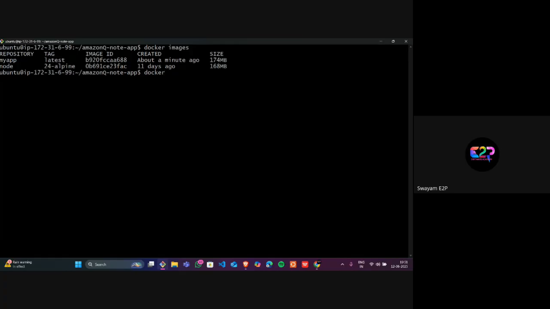docker run -d --name, Amazon Q something. I will give it a name. Then -p at port number 3000 and the image name. This is my image name. I'm using my image, latest. This is my image. This is my base image. But our real created image is my image. Okay. And in the tag, I will give latest.